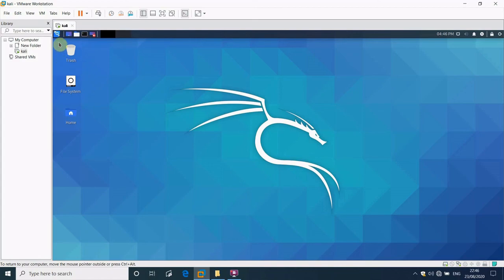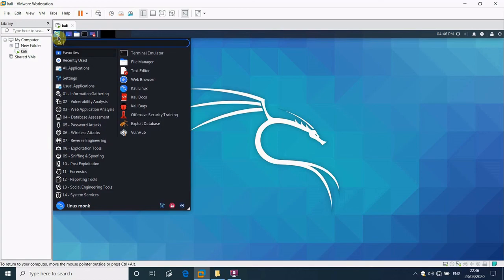Let's click on the main menu, the top left corner. If you click there, it gives us a list of everything, all the packages that have been installed, all the applications that can be used. You can see we have a list from number 1 to number 14, which is a list of security tools.